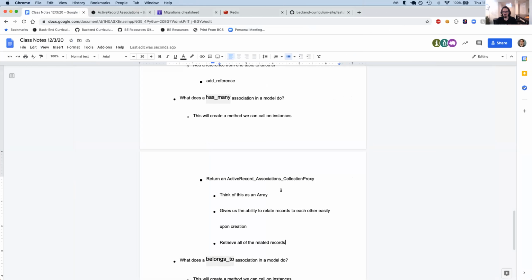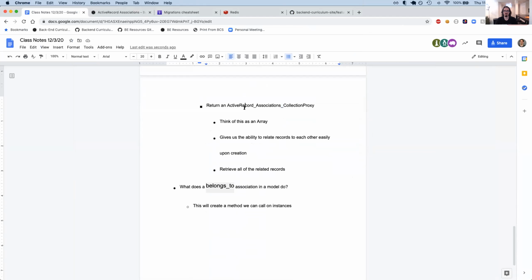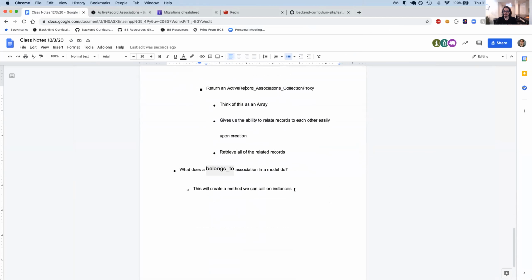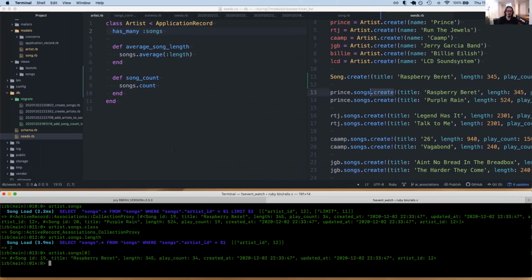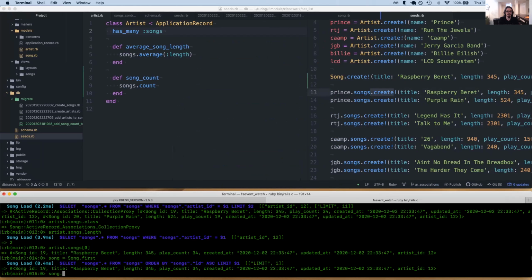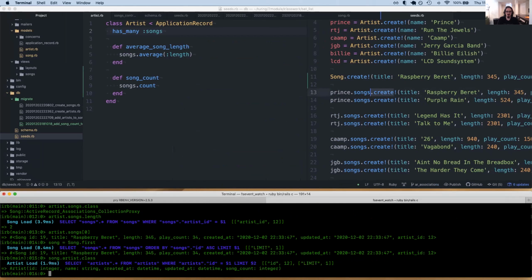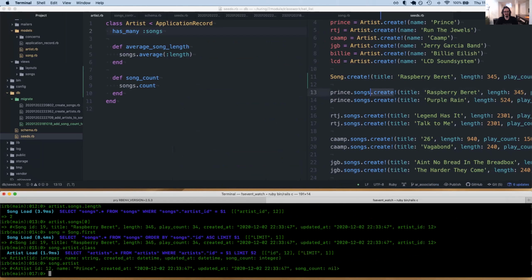And then for the belongs_to, it's going to be very similar, but rather than returning the ActiveRecord association collection proxy, let's find a song. So we'll say song equals Song.first. If we do song.artist.class, we can see that this will just return that artist. It will just return that single artist object. If I don't do .class, we can see that actual artist being returned to us.